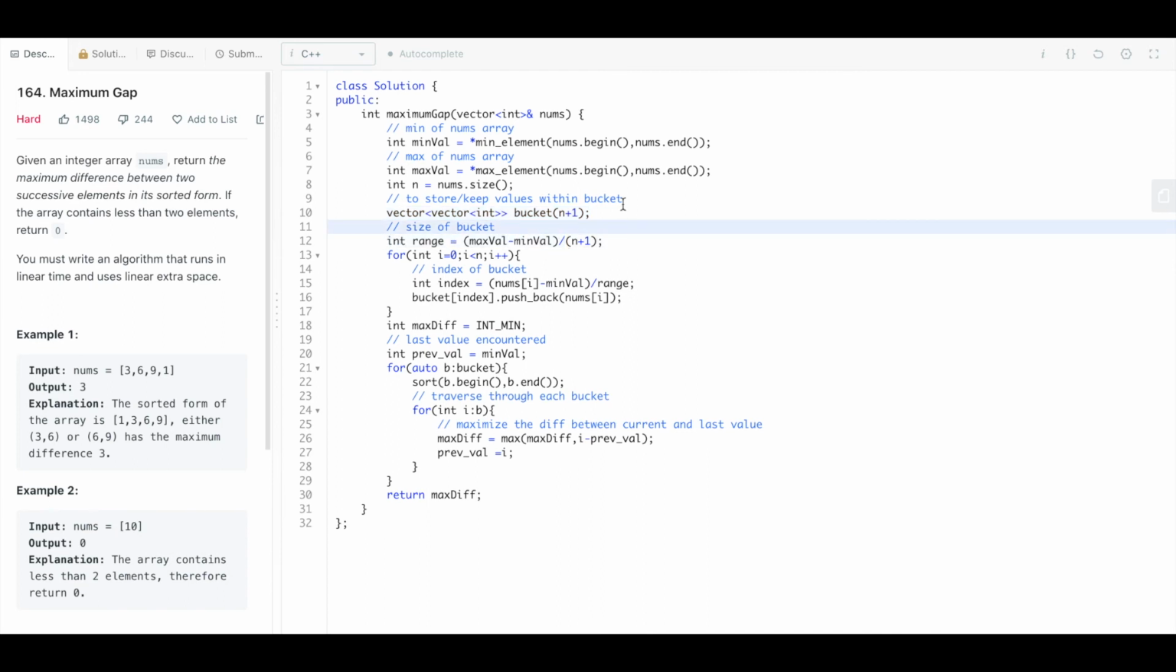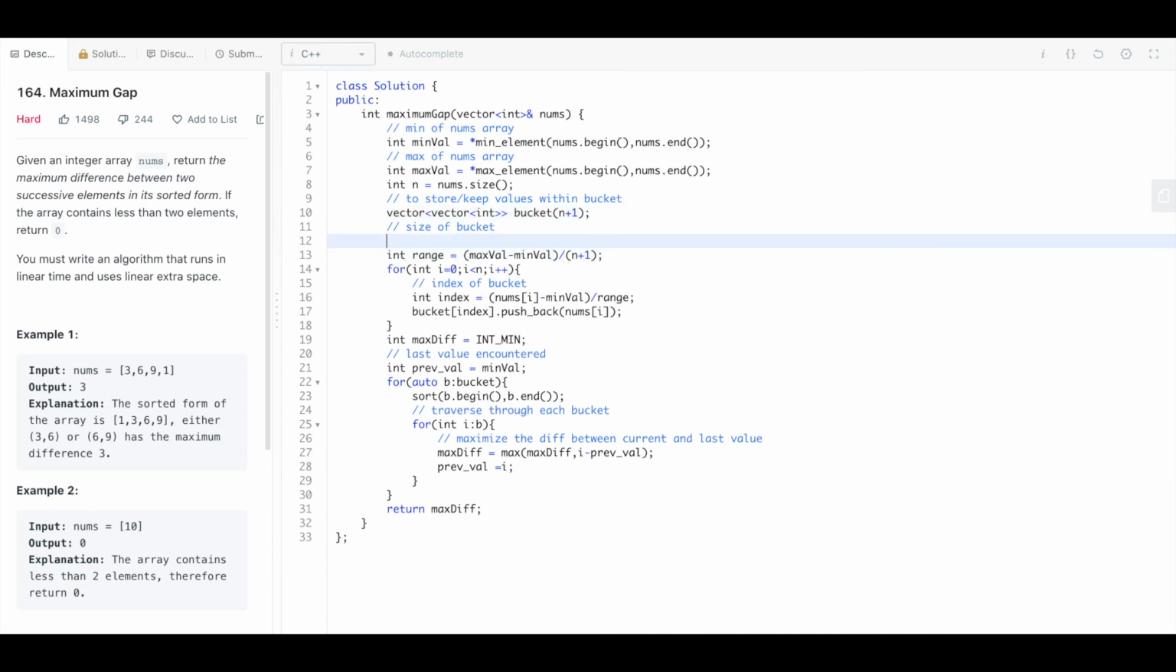Okay, so we have to also check one thing here. We also need to check if the largest and minimum value are equal, if min value is equal to max value, then we need to return what? We will just return 0. Since this basically means that all the values are equal, then we will return 0.